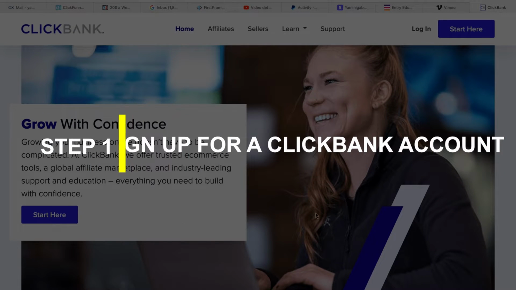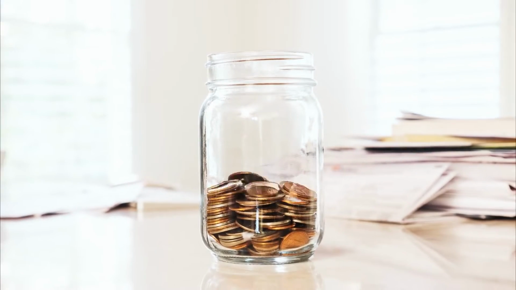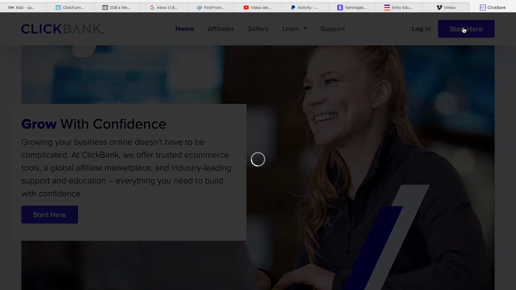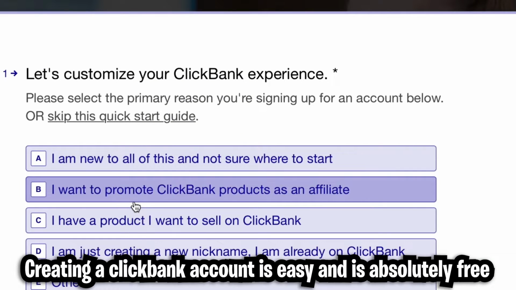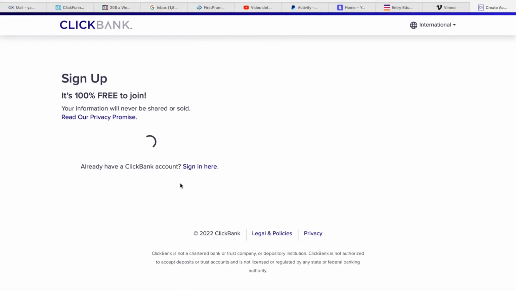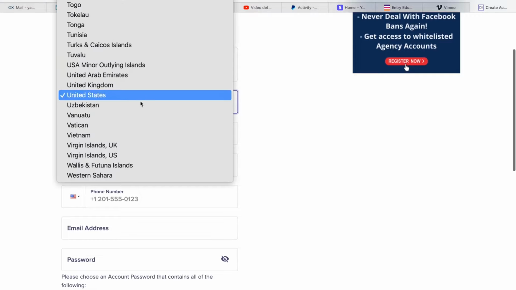Step 1. Sign up for a ClickBank account. The first thing you will need to do so as to make money on TikTok with ClickBank is to create a ClickBank account if you don't have one already. Creating a ClickBank account is easy and it's absolutely free. Make sure to set up your payout method so that you will be able to withdraw your affiliate commission once they start to roll in.